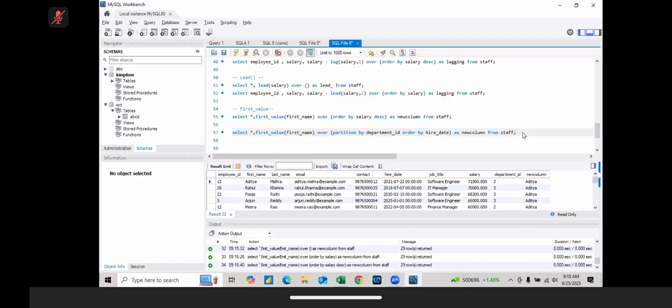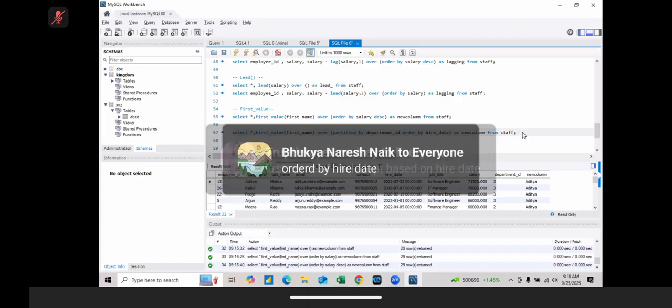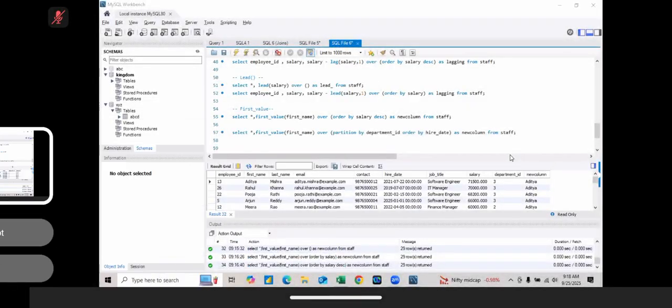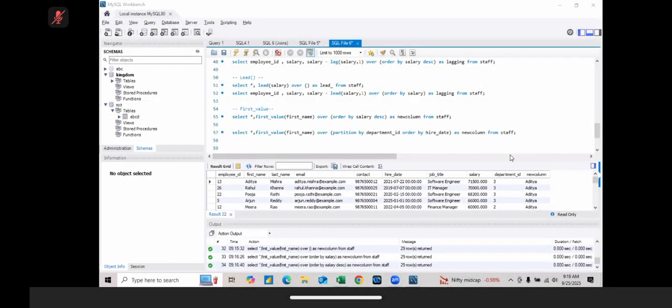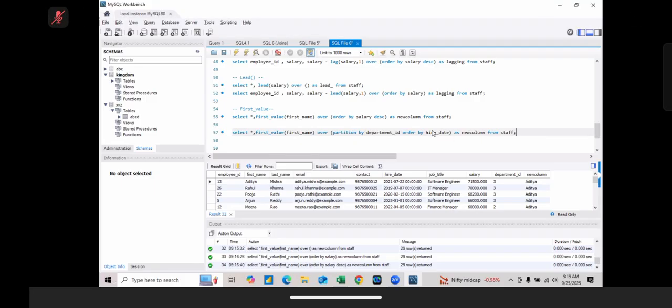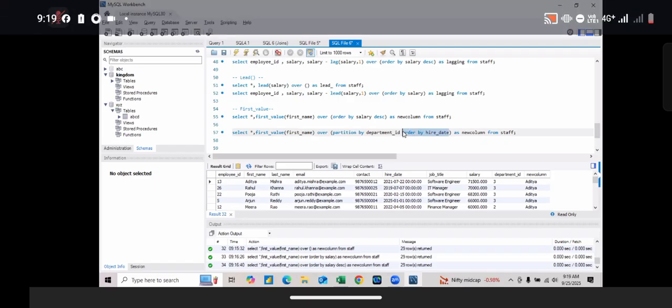Most of them feel window functions are very tough. Are they really tough? No. We just have to understand the functionality of each function. That's it. It will be very simple. Yes, first name of each department based on the hire date, ordered by hire date. Yes, exactly. So what will we see here? For each department, we will get to see the first employee who got hired first, because it is order by hire date, ascending order.